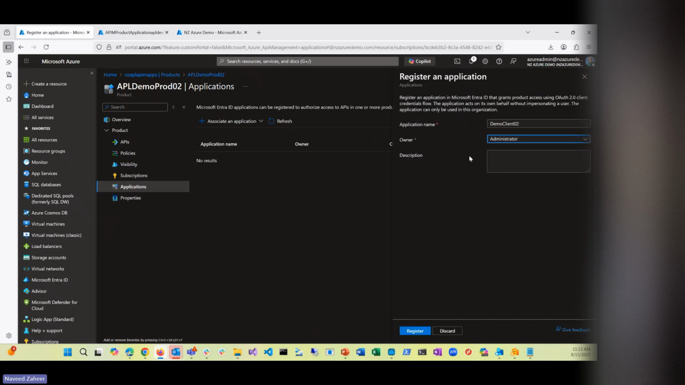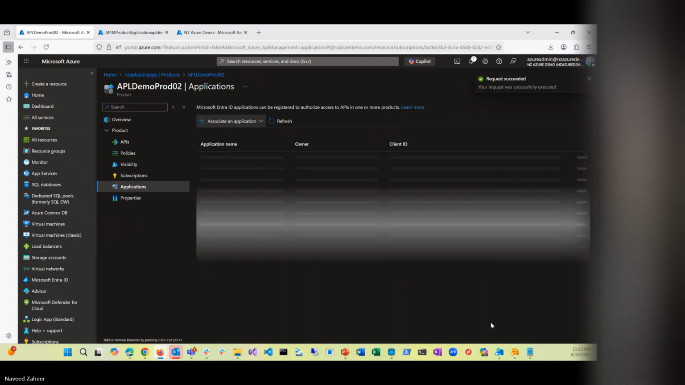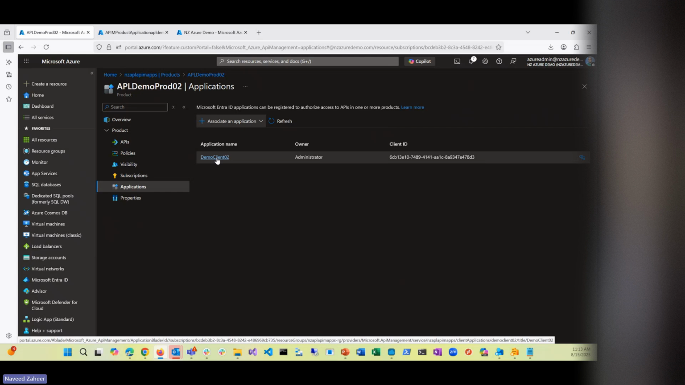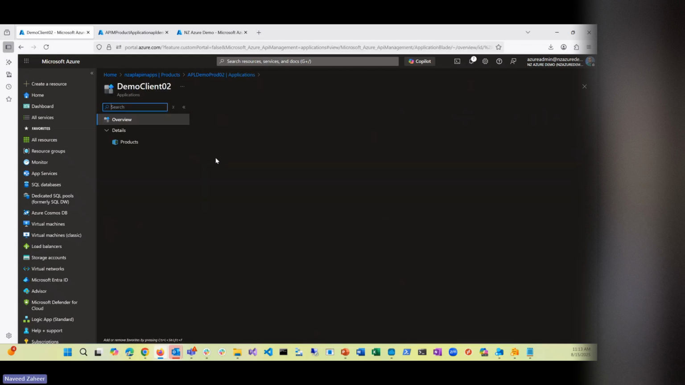And we are going to just say administrator, this is the default user. If you have more users, you can give that access there, but this is the owner of this application, and it's going to create this. So once again, now we have created this demo client, and let's go into this application. This is the application here.